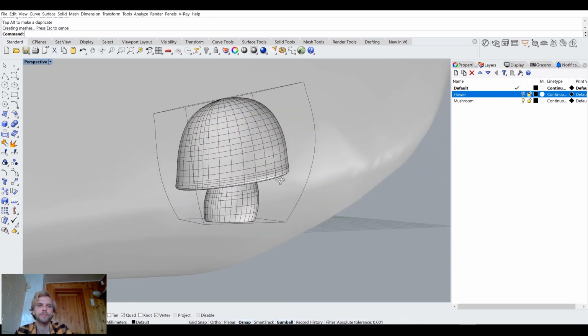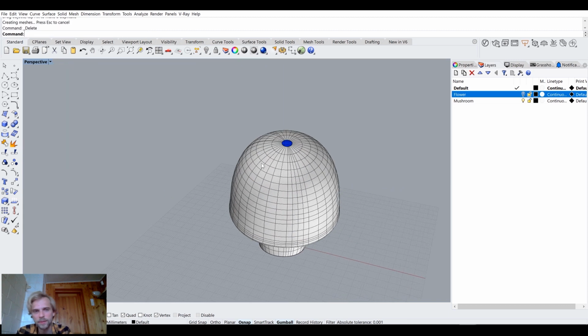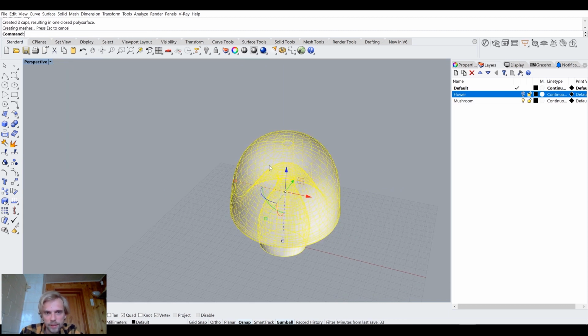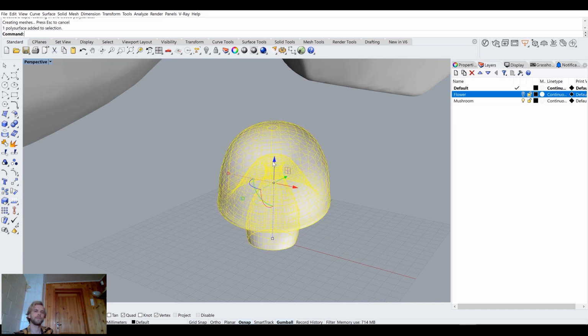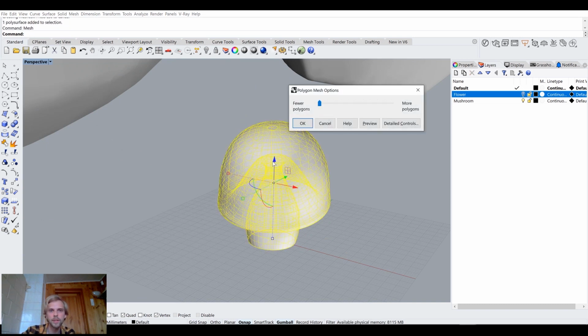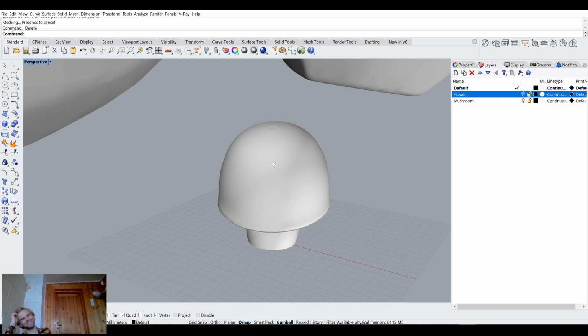So we have a mushroom. Okay. Hit escape a bunch of times, cap it, we have a mushroom. Now I can convert it into a mesh. Hit OK. We have a mesh mushroom.